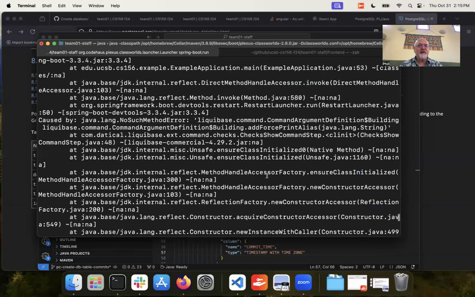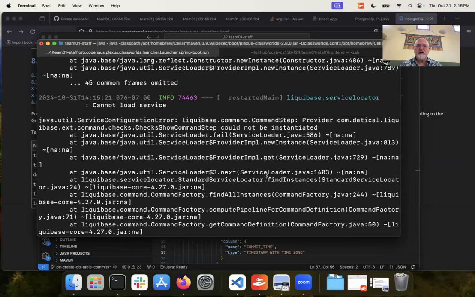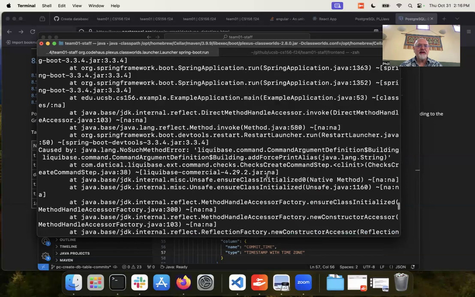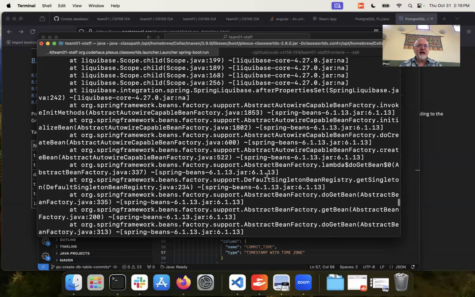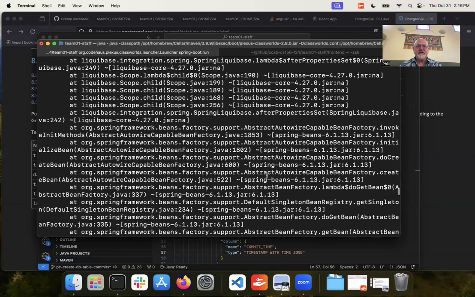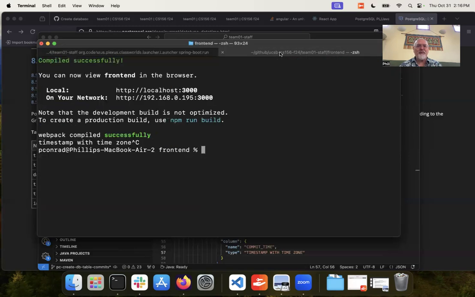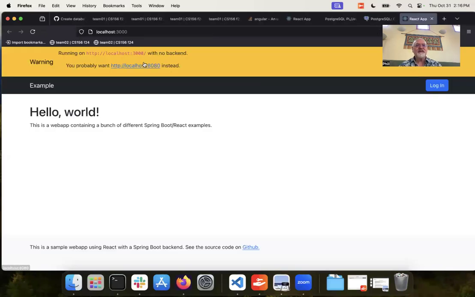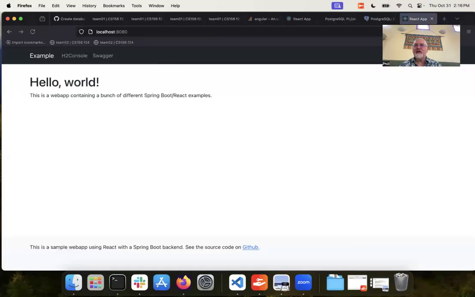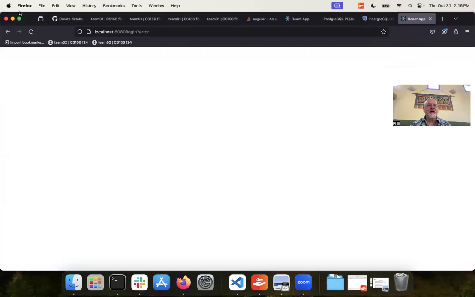Now I do see some errors here. Do I want to know, check show command step could not be instantiated. Let's just pretend we didn't see that for now and hope all goes well. npm start. Let's go run. And now what I'm going to do is I'm going to try to log in. And we have an error.